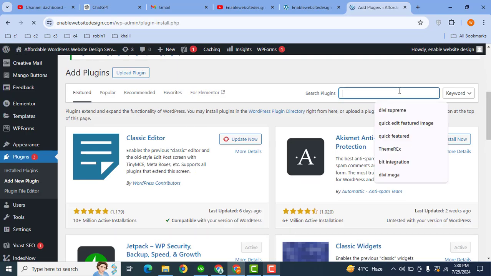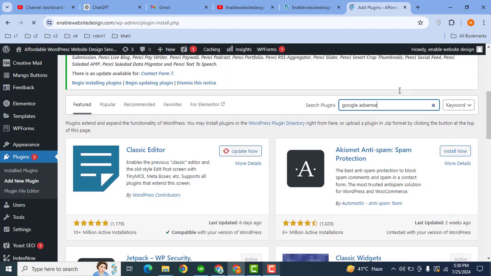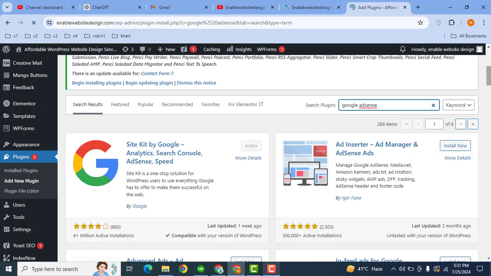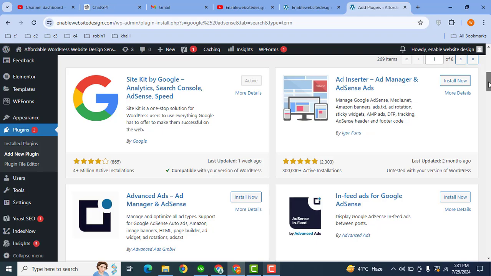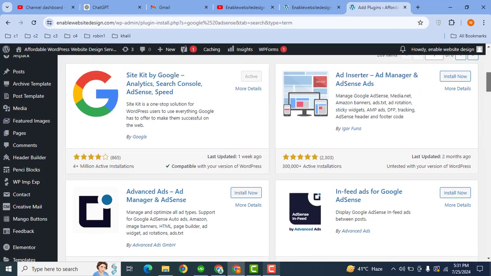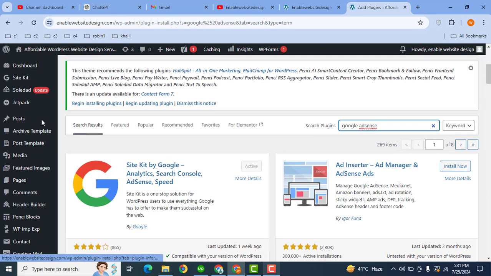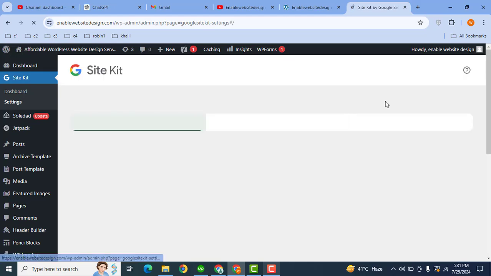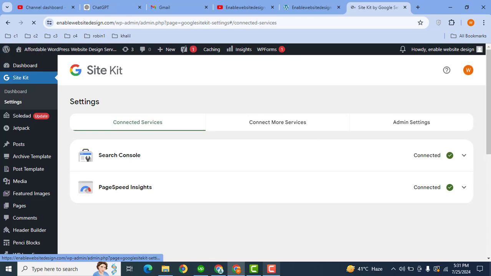Here I can search for Google AdSense. Then after that let me scroll down. Here you can see all these different plugins. So I have installed this one, Site Kit. So let me go back, Site Kit settings, and after that here you can see search console is connected.